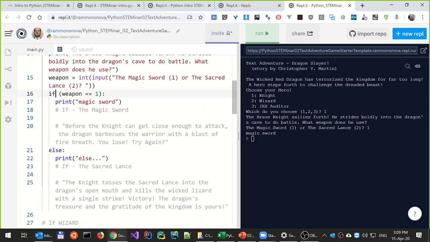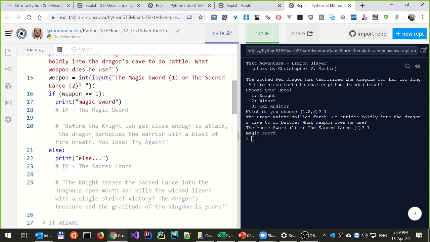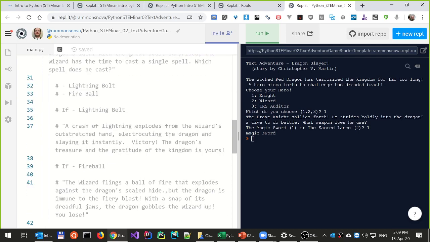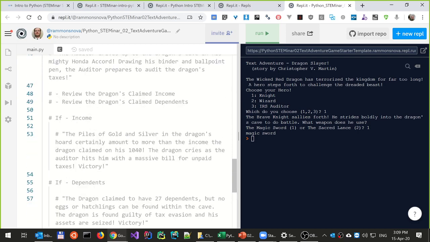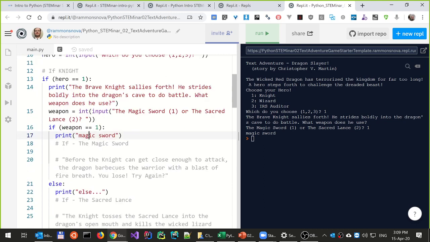And then we have another if else, right? This is inside of this first if, so it will never happen if elif hero is 2, a wizard. I've left a lot of this for you to finish. You have all the text and everything. So if the weapon is magic sword, it prints out magic sword. You'd actually want to print this out, and not try again, because we haven't done loops yet. So I'll take that out.